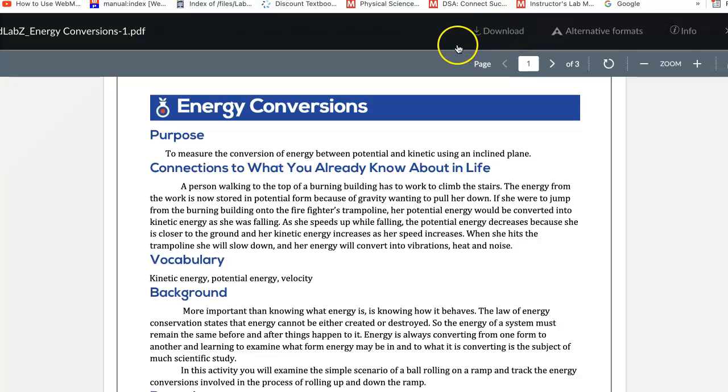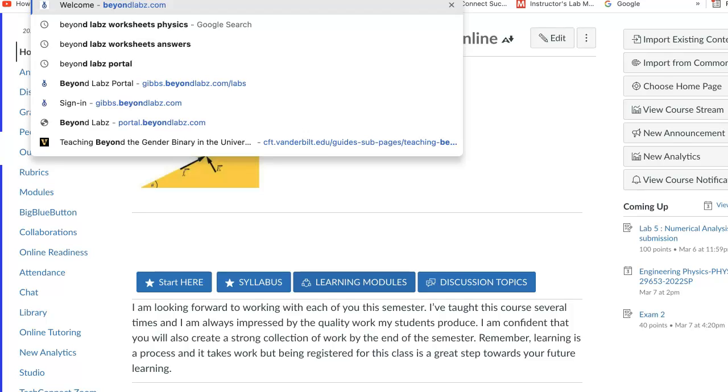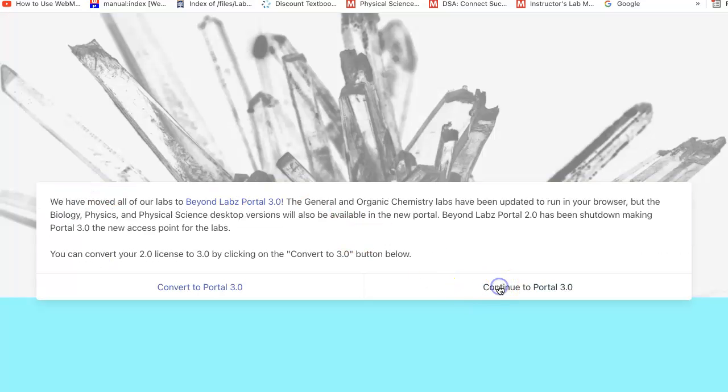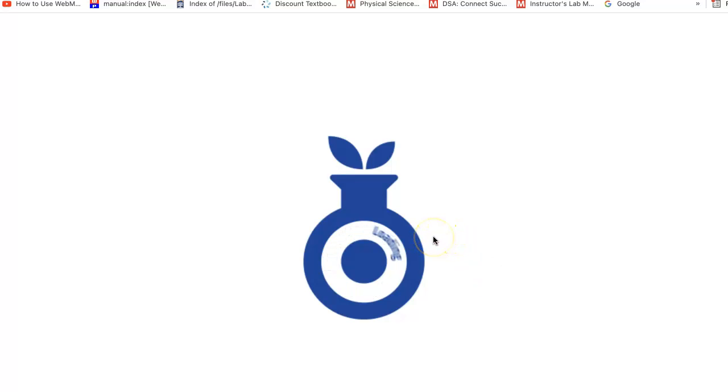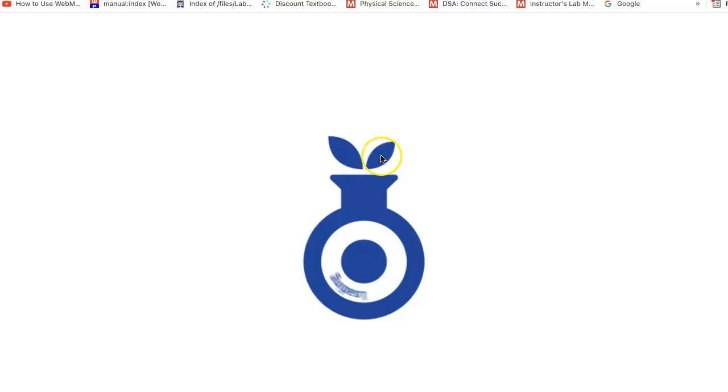And as I said, we need Beyond LabZ, the portal. I quit it, but I will be able to get it again. Hopefully I'm still in. No, I need to log in again. And just always follow exactly what I will have in here.